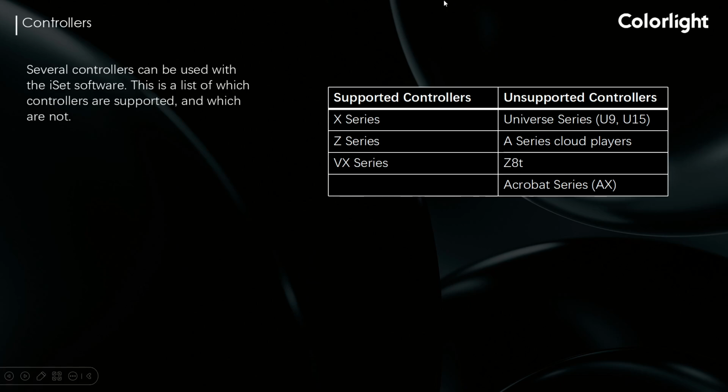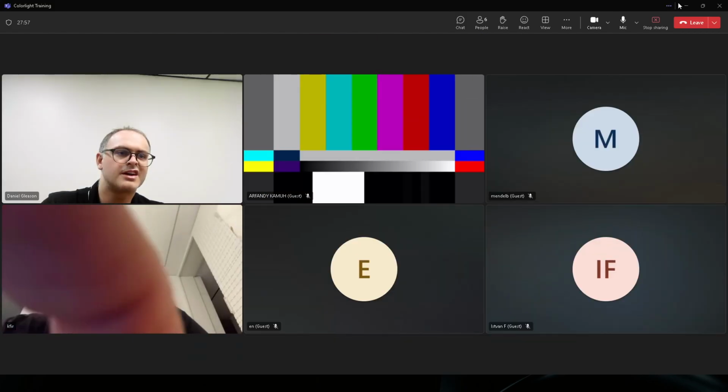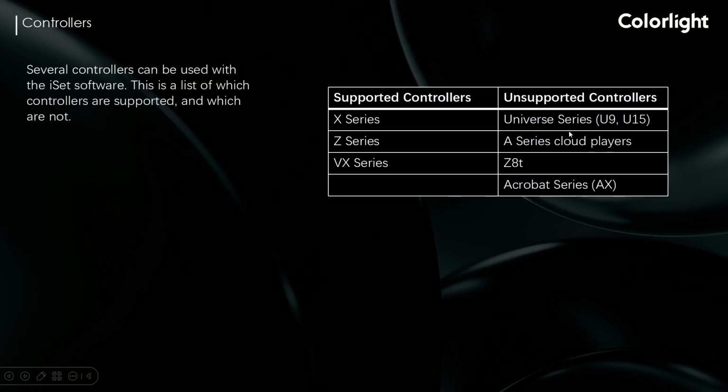I know some people joined late. If anybody has any questions, you can feel free to interrupt me. But right now we're going over iSet. We're going to do a demo, and we just went over the different controllers that are supported and not supported with iSet.